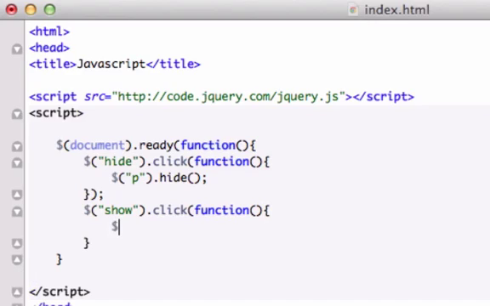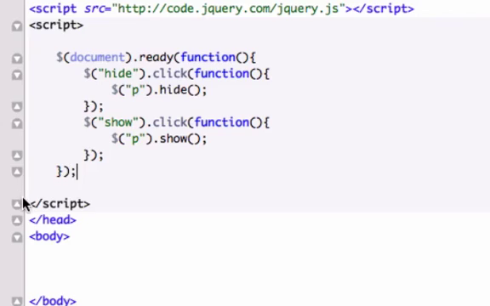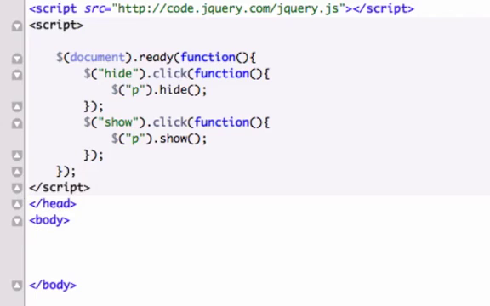And we'll just steal this. Copy that. Paste that in there. Back it up a little bit. But we're not using hide. We're using show. Just like that. So clean up our code a little bit. Something like that. All right.